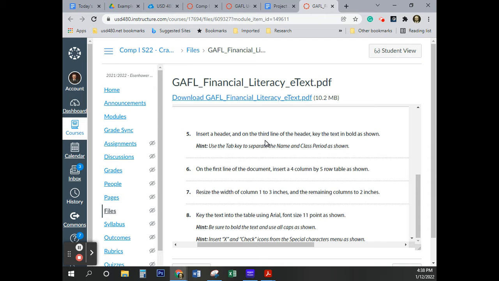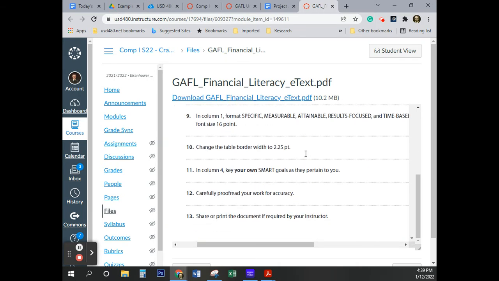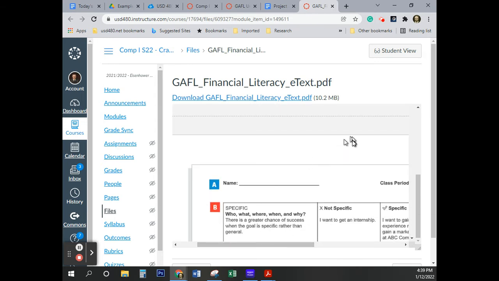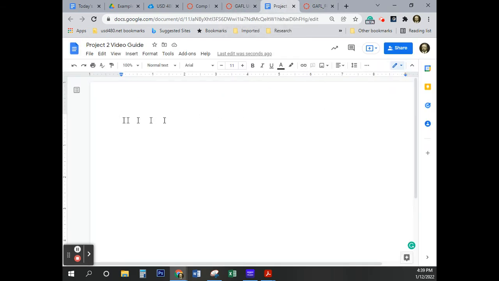Insert a header. And on the third line of the header, key in the text in bold as shown. Okay. Let's come down here. Just want to see what they want on that. Okay, name and class period. Okay, so I'm just going to let you know what a header here is. A header is a portion of type of print that appears in the margin of the document, and it appears on all pages. Okay, so if you have something that's more than one page, the header is going to appear on every single one of the pages.